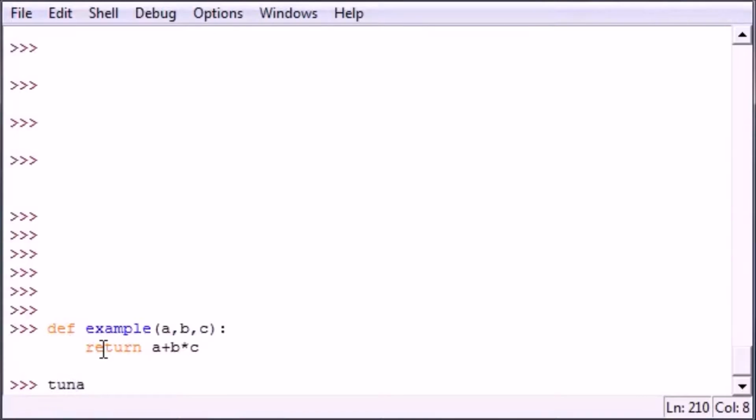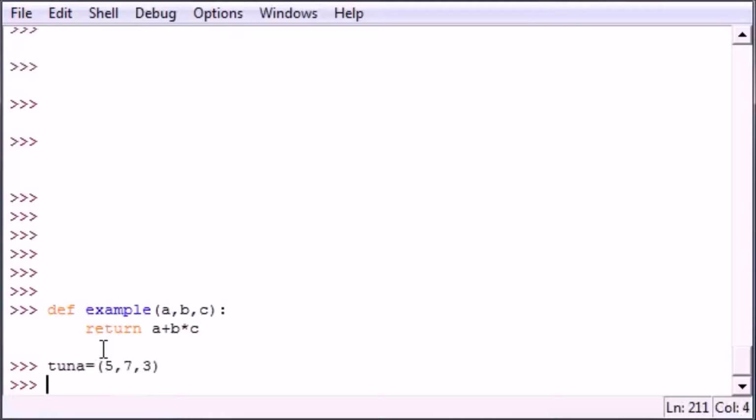Then say instead of creating a tuple, you already have a tuple named tuna, and let's throw some numbers in there, 5, 7, 3, and go ahead and press enter to create that. Now what you can do is you can throw this tuple inside this as the parameters. So let's go ahead and write example, and you just don't write tuna here.